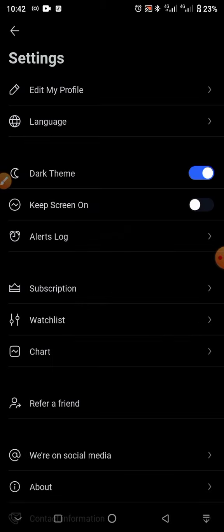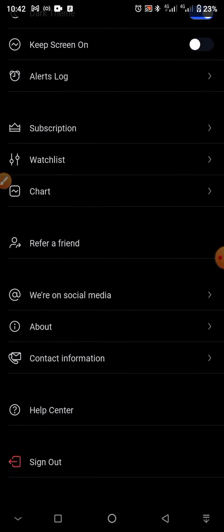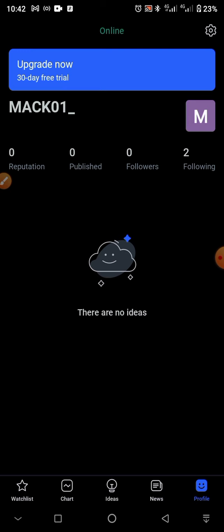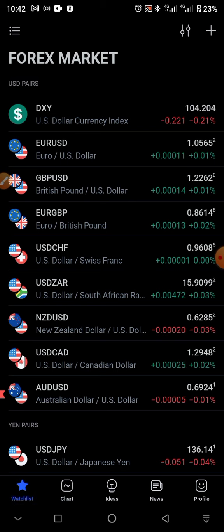So change this to dark theme. I prefer to use dark theme because it's easier on my eyes, so I'm going to leave it at dark theme. You can see alerts, log, your subscription, and also if you want to sign out. So let's go back to the most important part of TradingView for a lot of us, which is going to be between the watch list and the chart. So let's start from the watch list.